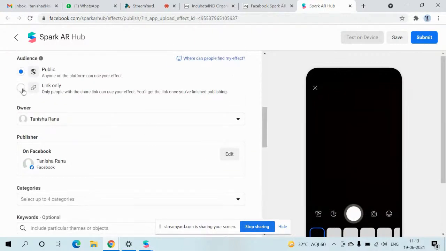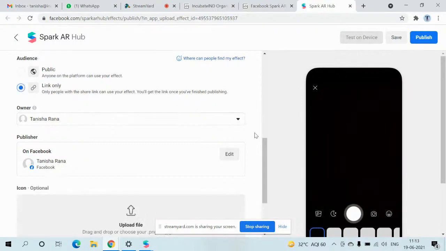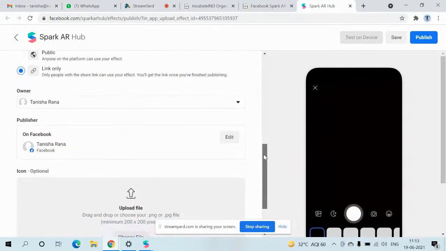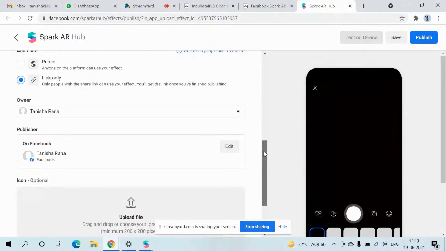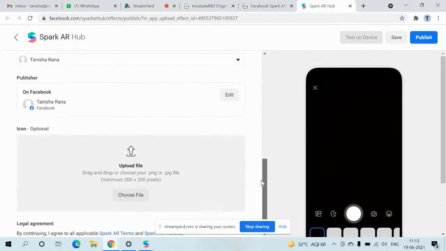So to decrease the time and effort that we are putting in, I'll just click link only. And of course, if I want to use it and share it with my friends, I'll be able to do so. Don't think that if you add the link only option, it will only be available to a few people. You can definitely post it. That won't be an issue.